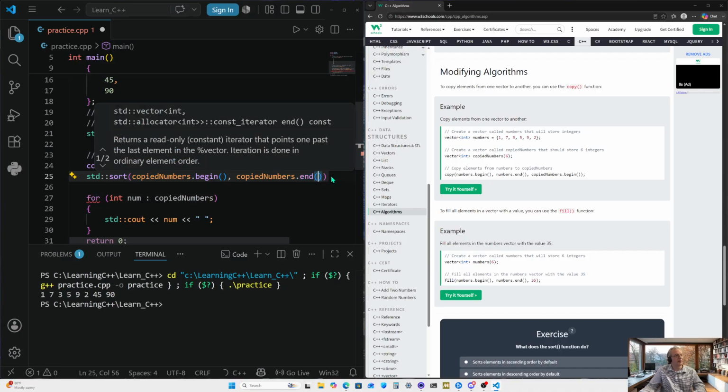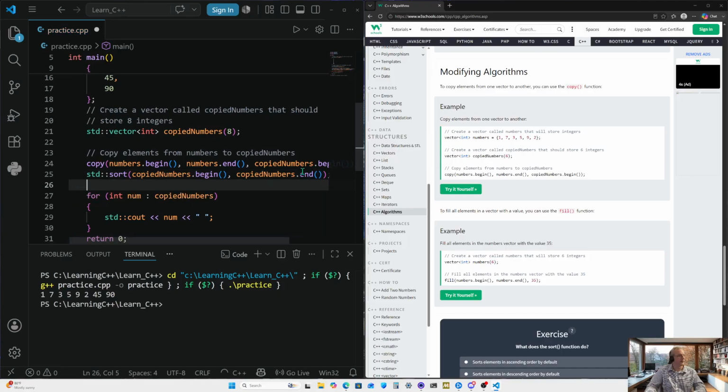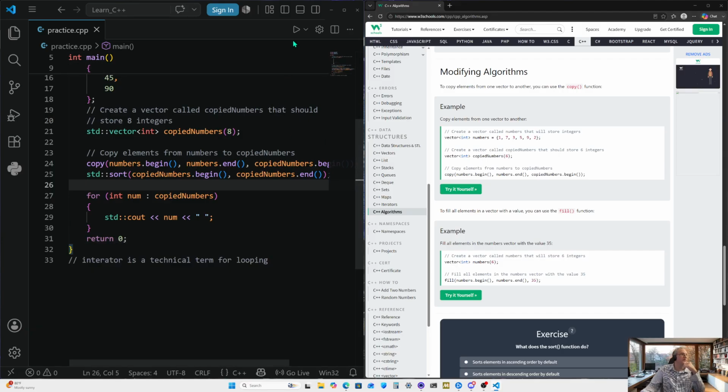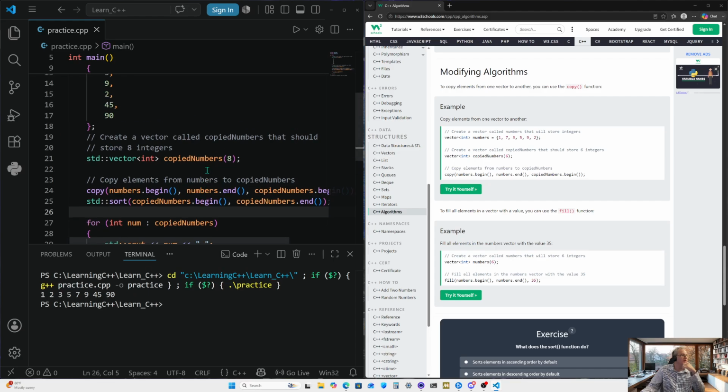So remembering that and making sure it works properly is a good thing. So run this again and it resorts it. So first of all, we have the first vector, then we create the second vector, just declaring it with 8 in it.